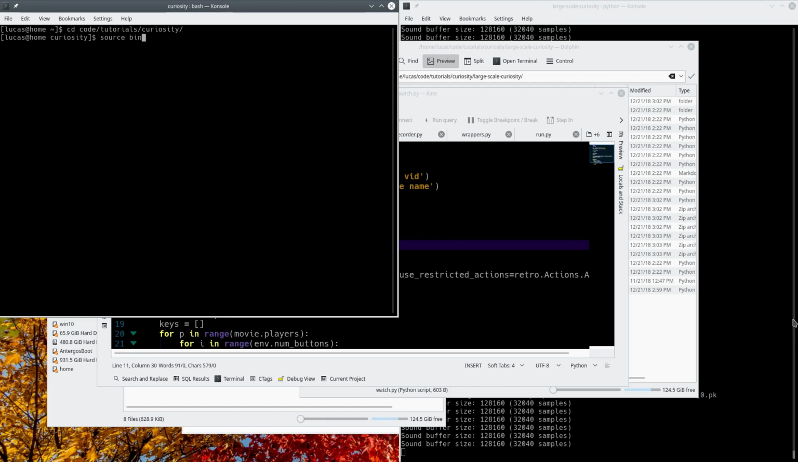Again, every time you open a new terminal, you need to source back into the environment that you were using when you were training. Otherwise, you won't have the same Python libraries installed.